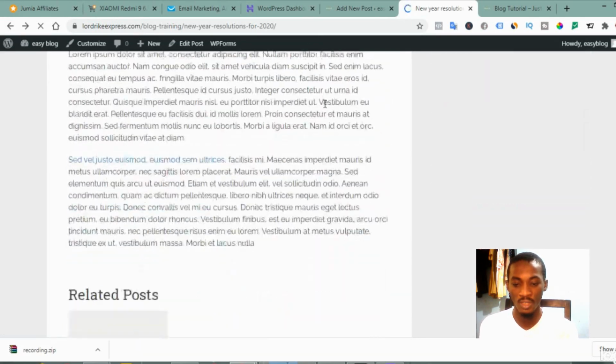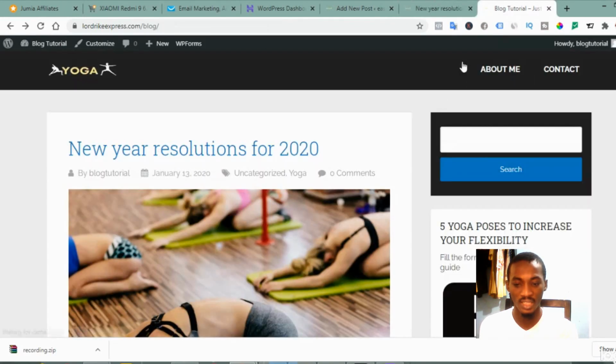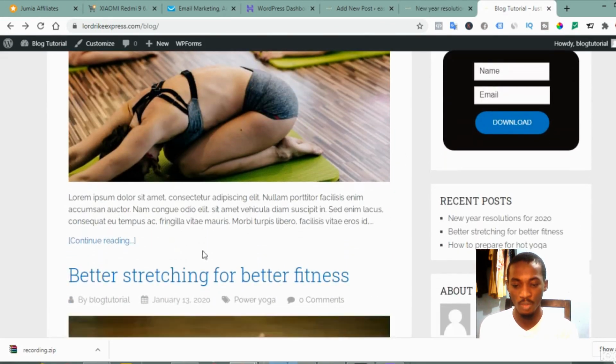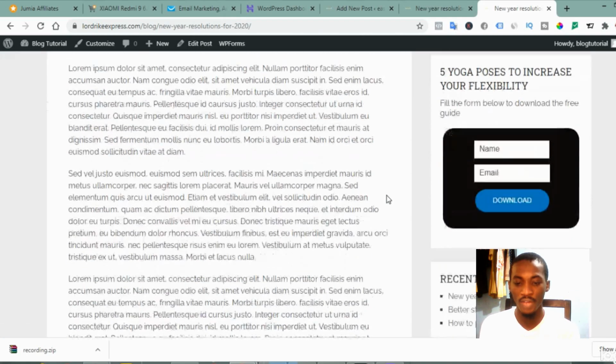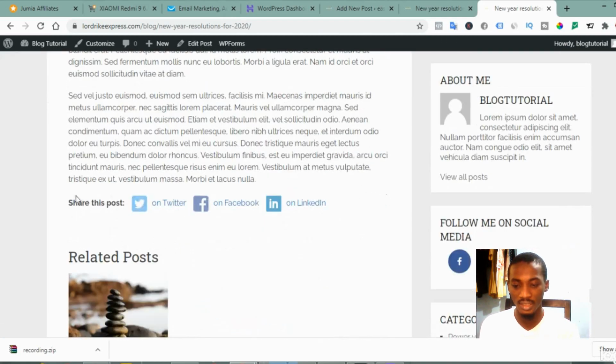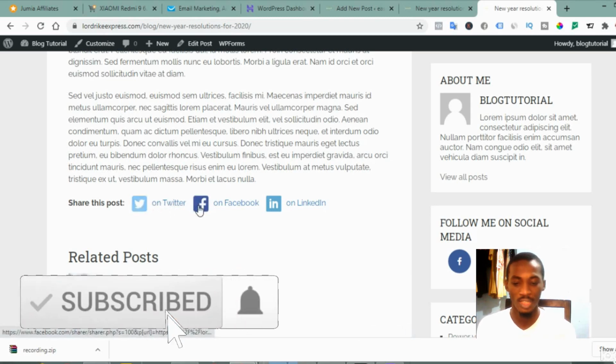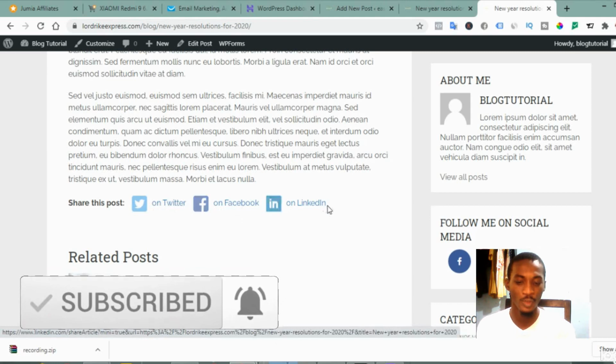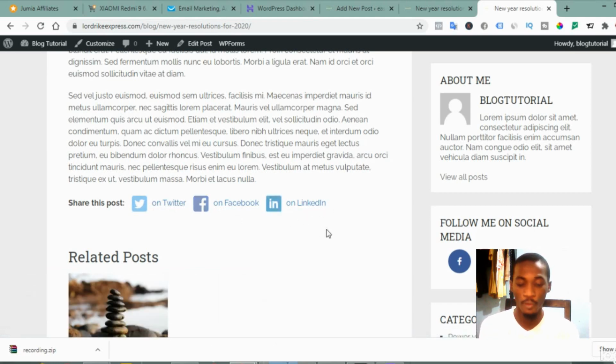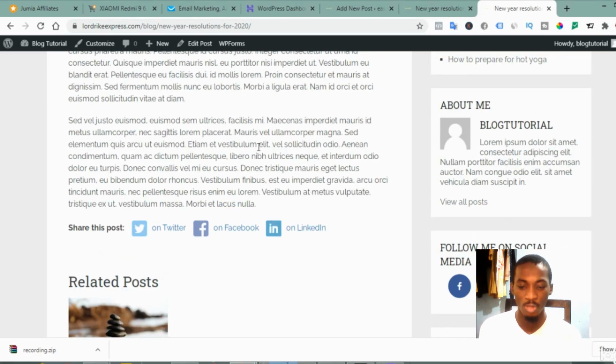If you can see in this blog post, let me open the blog post. If you notice at the bottom here, you can see this share this post. This share means that everybody that reads this post, if they want to share it on Twitter, once they click on Twitter, they'll be able to share it on their Twitter page, and also on Facebook and LinkedIn. So this is another way for you to get more traffic to your blog. To put something like this, we just need to install a social sharing plugin.